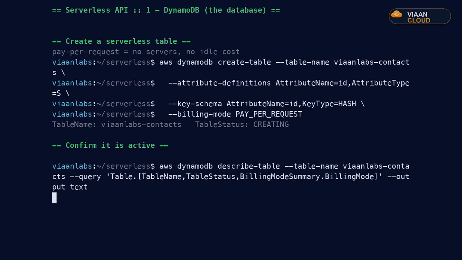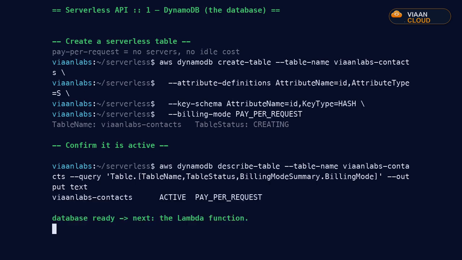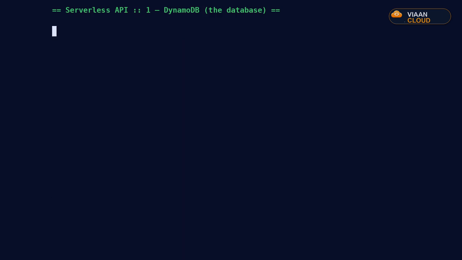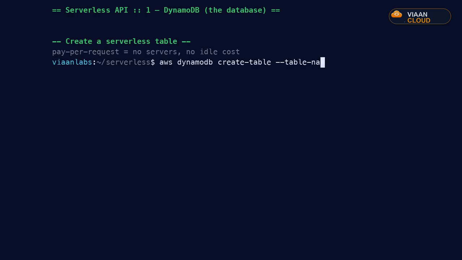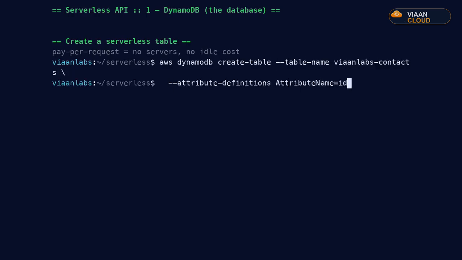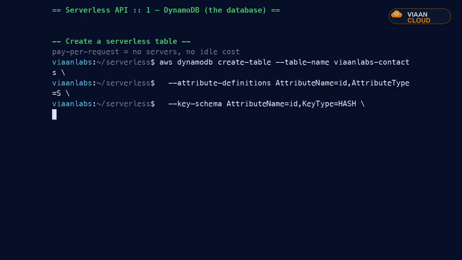Watch the command. I run aws dynamodb create-table, I name it vnlabs-contacts, I give it a single key called id, and crucially, I set the billing mode to pay per request. That last part is what makes it serverless. We pay per write, not per hour. In a few seconds, the table is active. We now have a place to store every message.